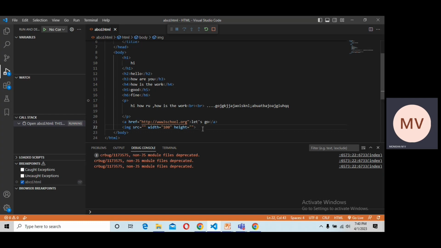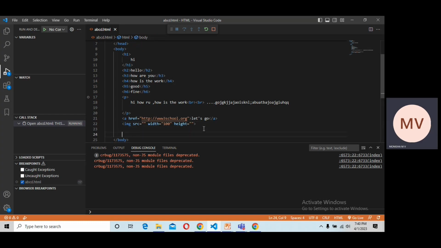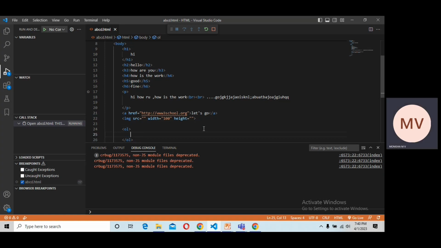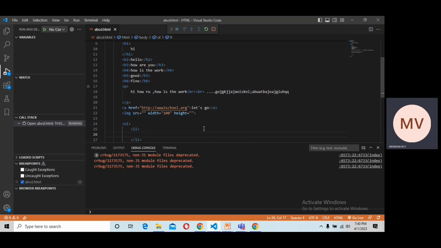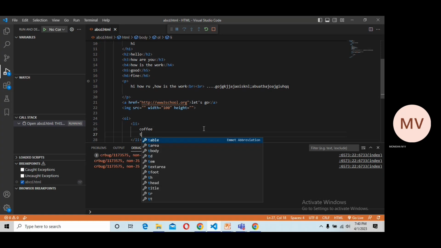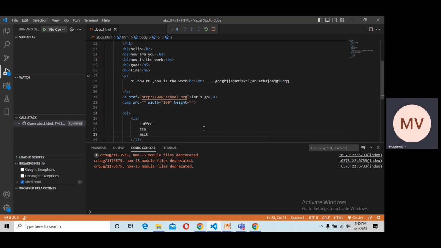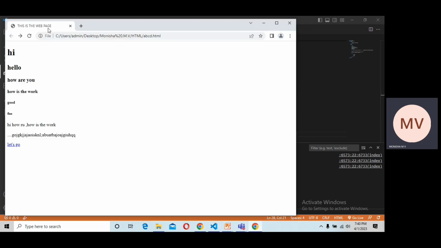This can be declared as an ordered list. An ordered list is described by OL. In that, list items are described by LI. Okay, coffee, tea, and milk. Let me save this and I'll show you how it looks. See, coffee, tea, and milk. Because I included all three in one list.